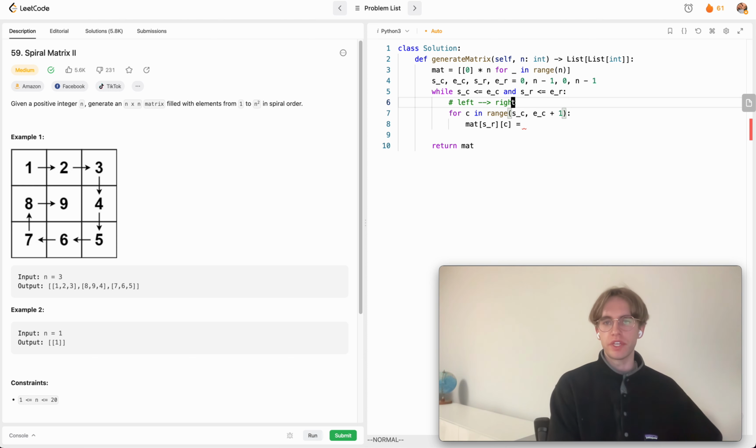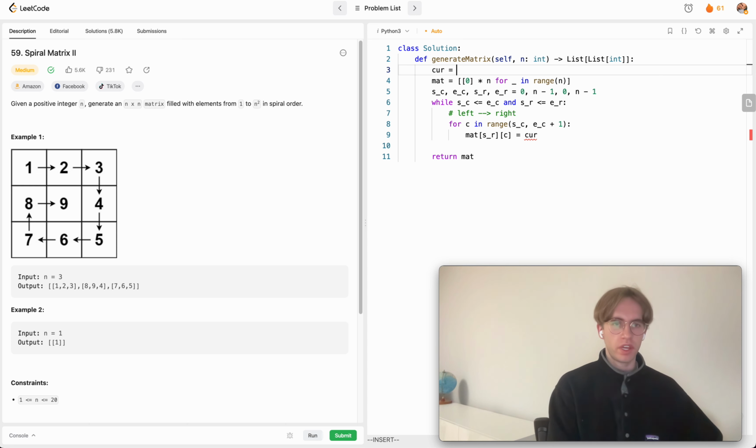Okay, and that's going to be equal to, and we'll just call it current, which will be a variable tracking the current number that we're on, which initially starts at 1 here. Great, and so that's the first case.